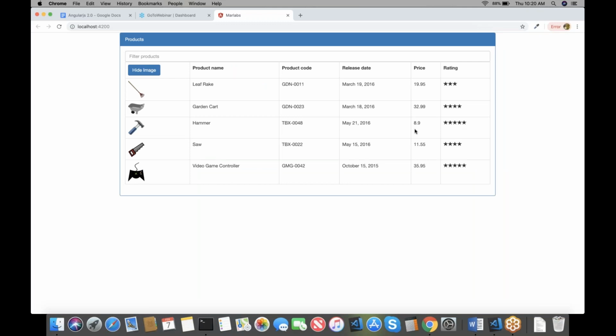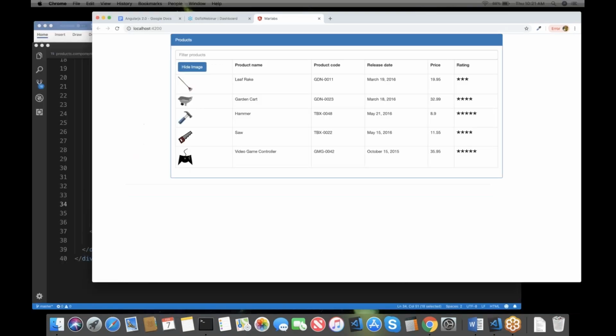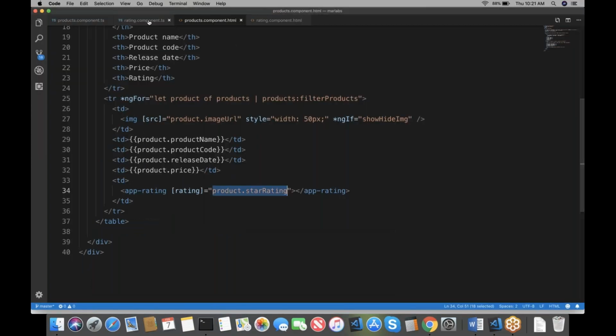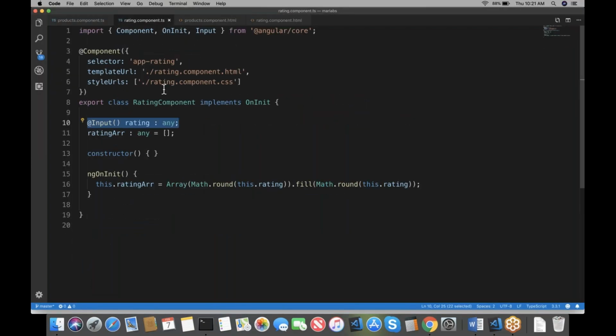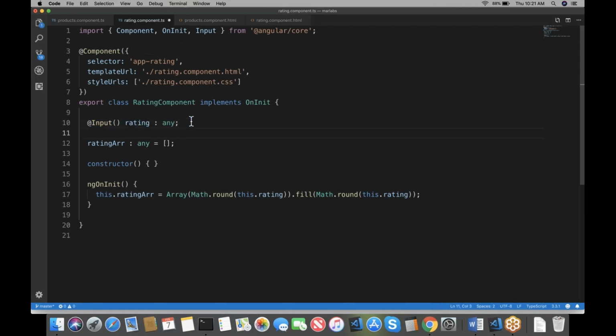But what if the child wants to send the data back to the parent? How do you do the reverse? The rule is just the same. Again, the child has to allow the parent to do that. So again, the child has to expose a variable.